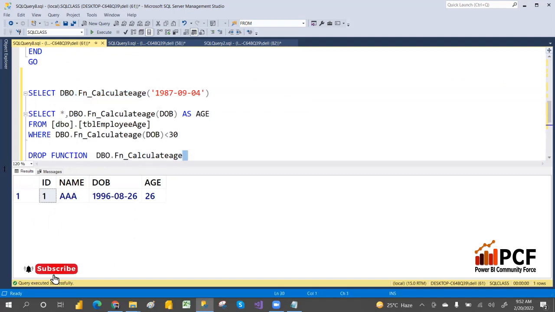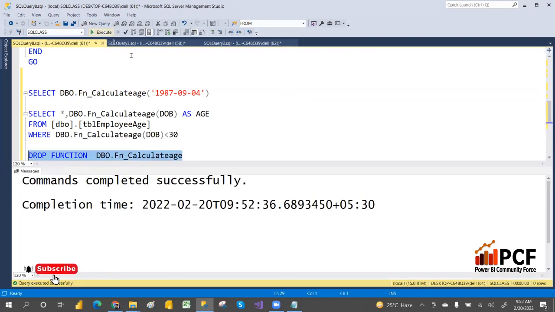That's it. So this is about the scalar-valued function.